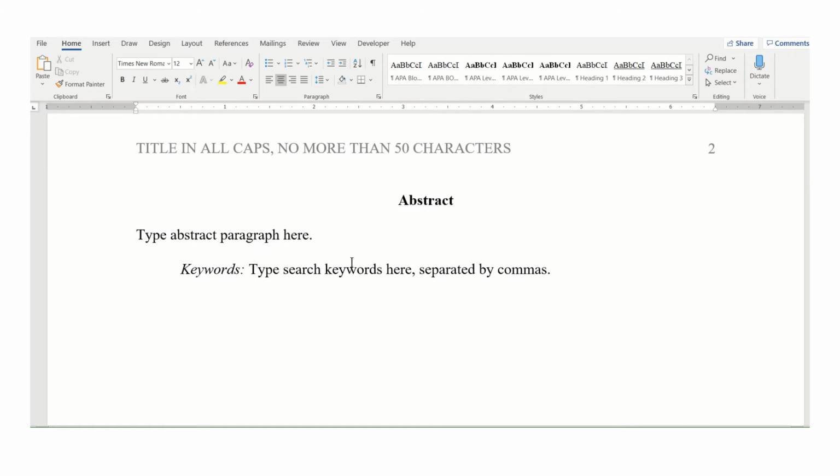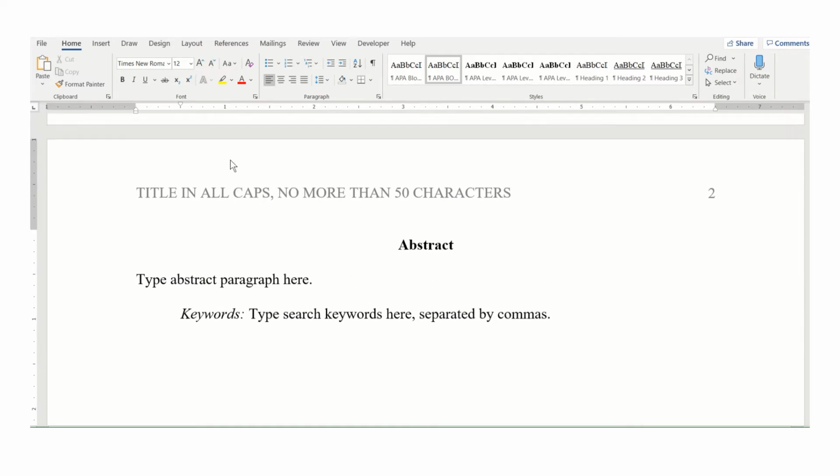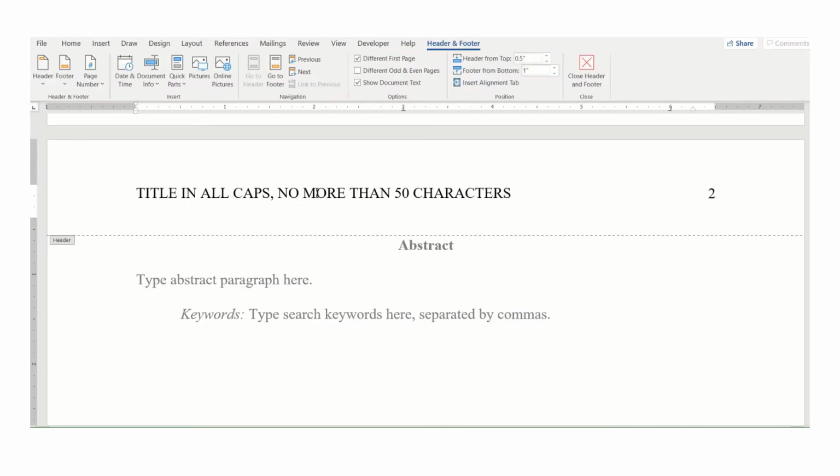So this is all set to type that. Here we type the paragraph right here. Here's where we're going to type those key words separated by commas. Keep in mind that we don't do the abstract until the body of the paper is done, because you don't know everything to write there just yet. Notice that on the second page in the header, it now says type your title in all caps. So once again, I'm going to go up and do that.